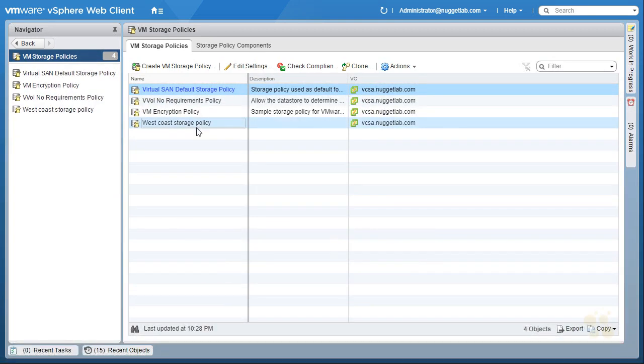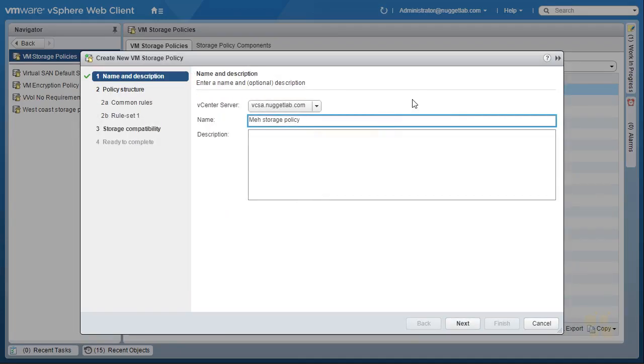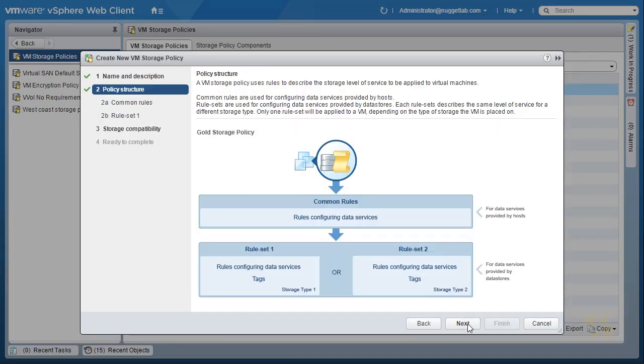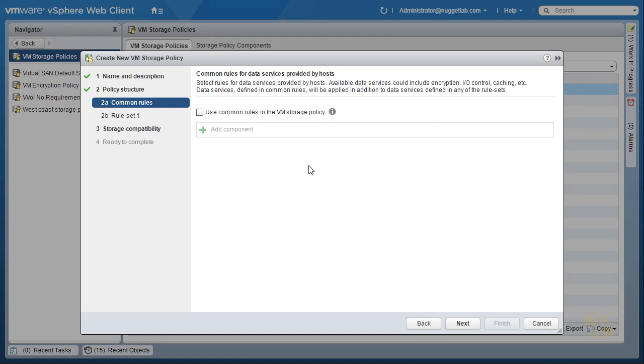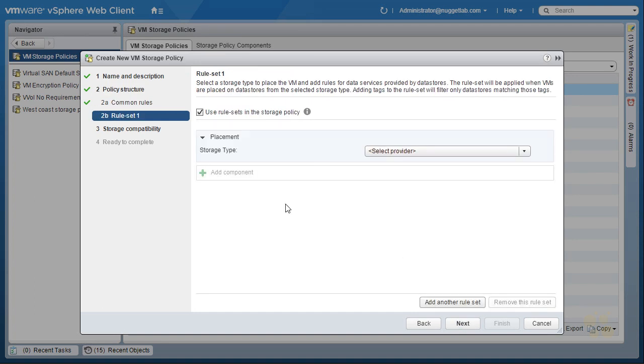And just for grins, let's create one more for the meh. So we'll click on Create VM Storage Policy. So we'll call this meh storage policy. Click on Next. Click on Next. We're not going to use common rules for this. We'll click on Next. We want to look for the specific tag. So from the provider, we'll select tag-based placement.